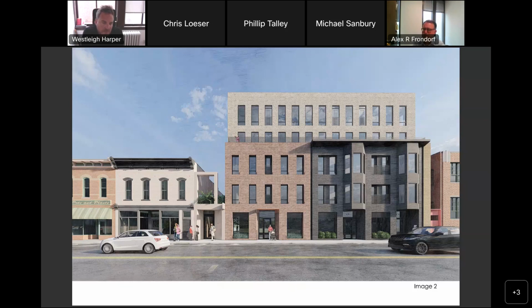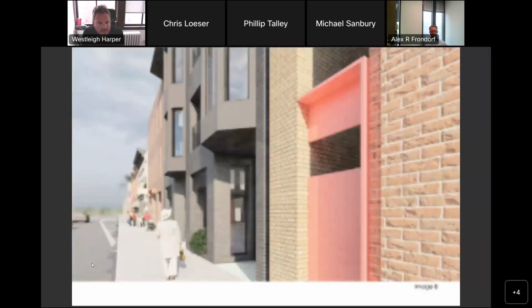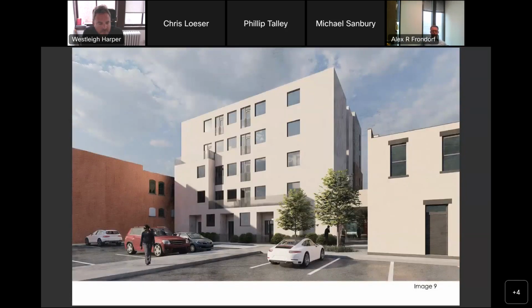I am not a huge fan of the rear. I'm not a fan of EIFS, to be honest with you. But I do think the rear is a bit dark, maybe, for my taste. And then, is there kind of a banding? Is there brick around the base? It looks like it, or is that just shadow?